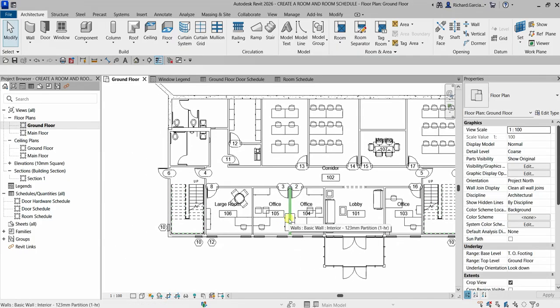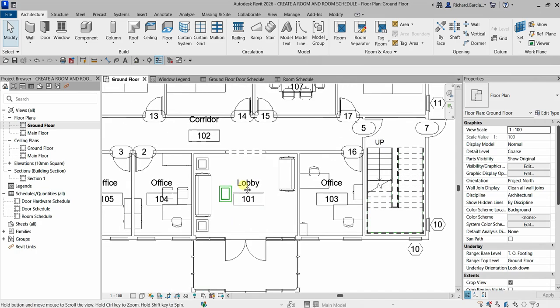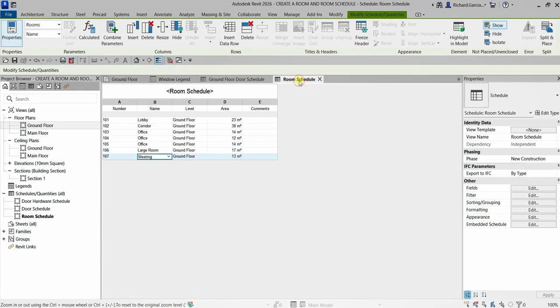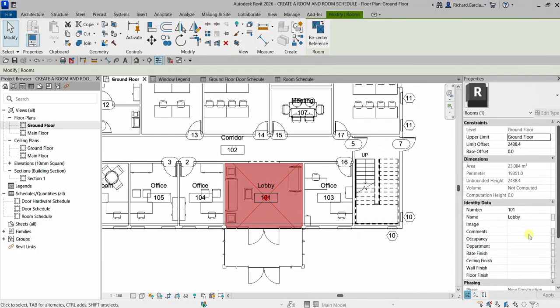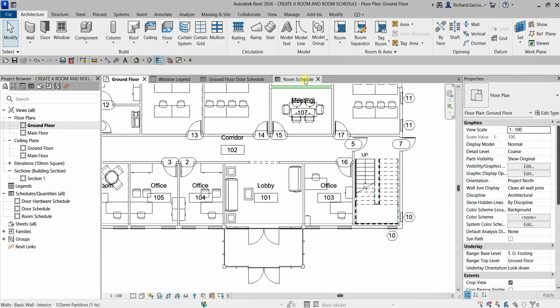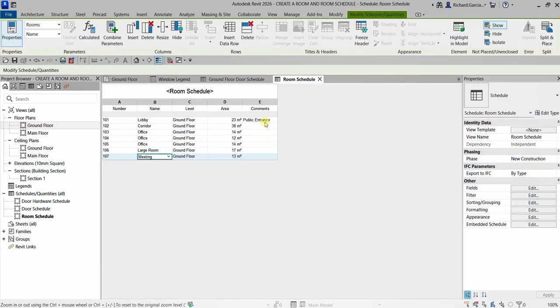So if you want to modify, like for example, you want to add a comment. We created a comment, right? So let's go to the schedules here. So you can put a comment here. You can do it here, or you can also select the room, and then you can put a comment here. So for example, for this lobby, I'll just put a comment here. I'm going to say that this is a public entrance. Enter. Okay, so if I go to the room schedule, it's now updated. There you go. So there's the public entrance, and also the area is already computed.